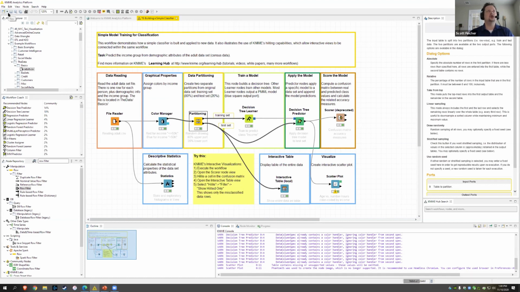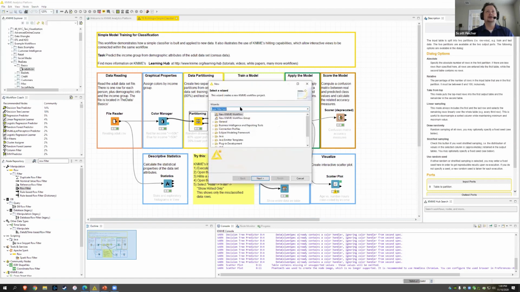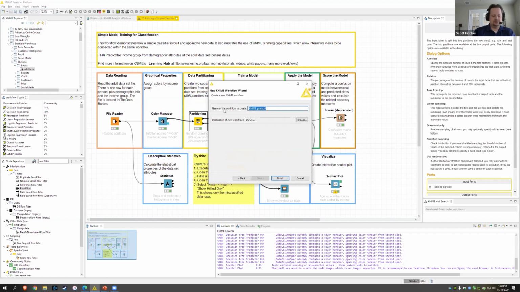If I'm going to create a new workflow in KNIME, I can go to File, New, and then I'm going to choose New KNIME Workflow and click Next. And now I just need to give some sort of name. So we'll call this the Learnathon demo, if I can spell correctly. Never a given. Okay, click Finish.